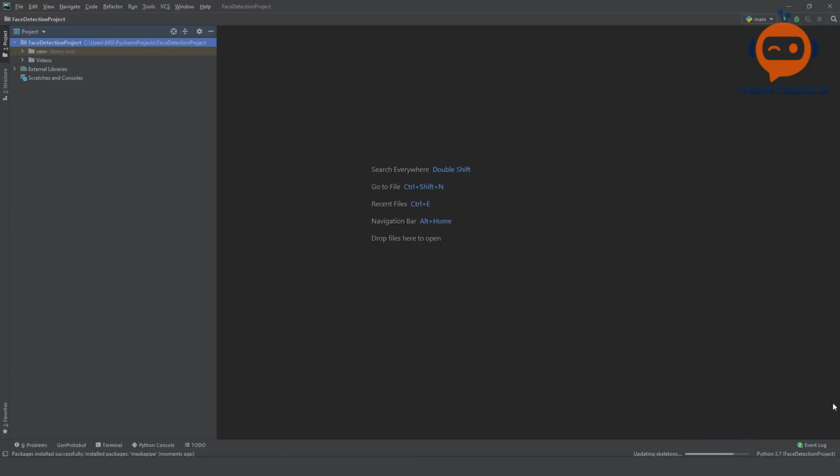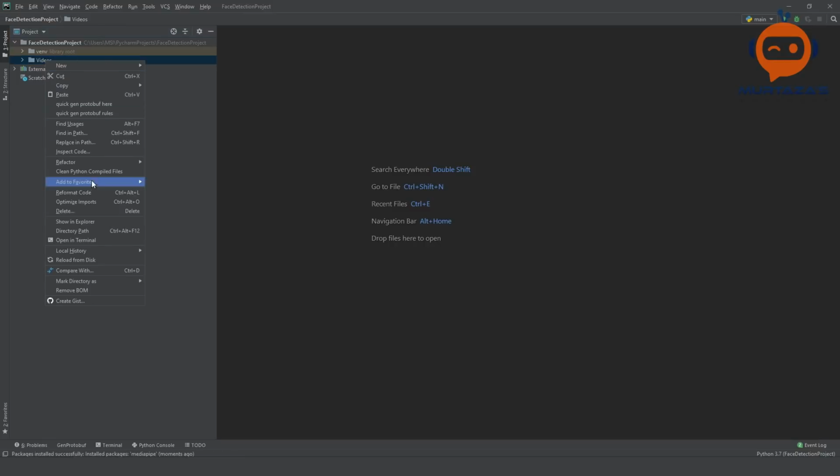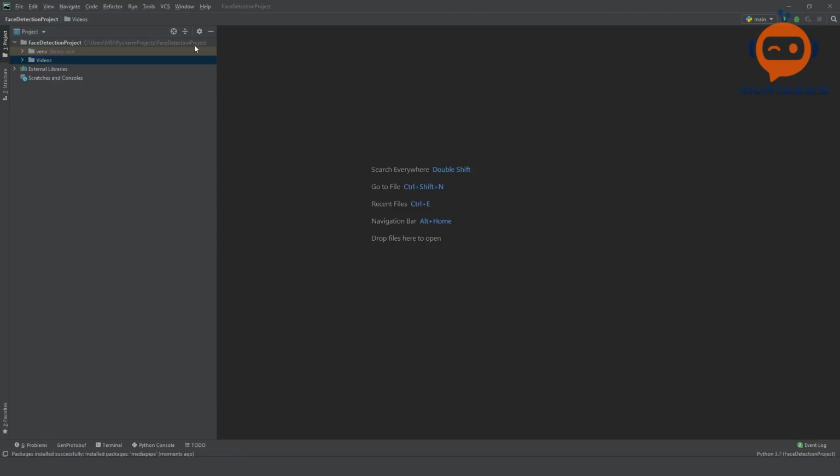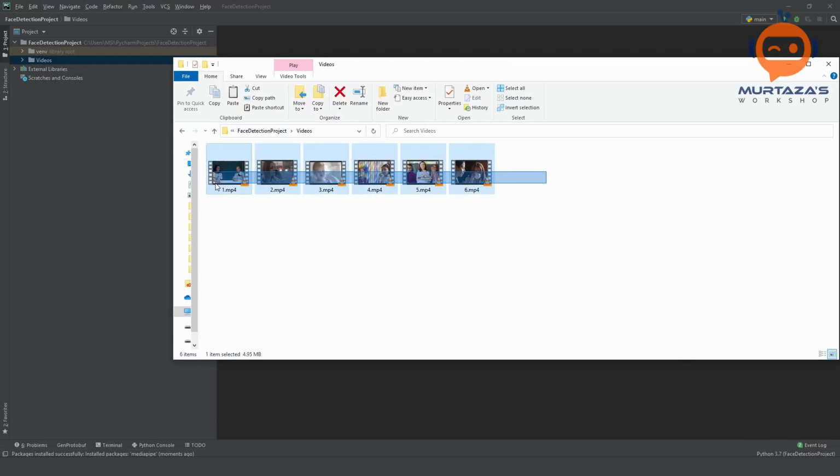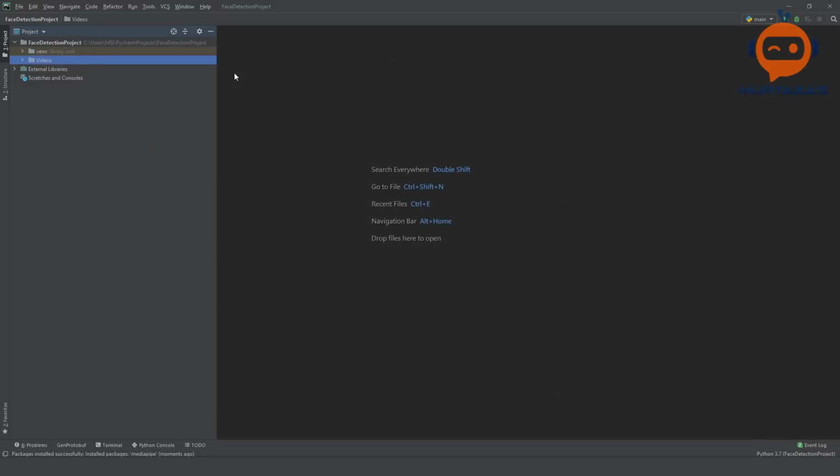Okay, so now both of them are installed, and here on the side you can see that our project is called Face Detection Project, and then we have a folder called Videos. So let's open that up and see what it contains. Here is the folder, and we have a total of 6 videos that we are going to test on. Now you could do it on a webcam as well, but I'm going to do it on a video because one, it will be more clear, and second, with the webcam you will have a limit of the frame rate, so with the videos you will have faster frame rates.